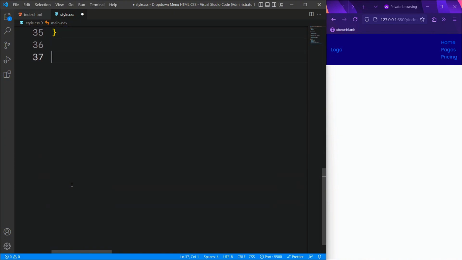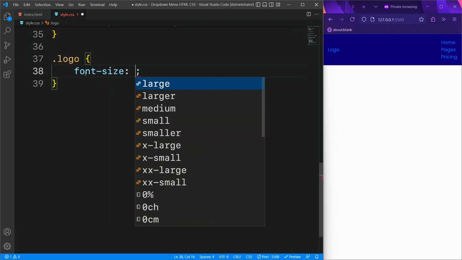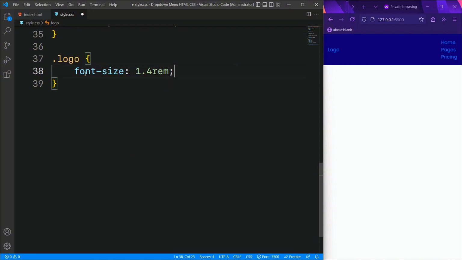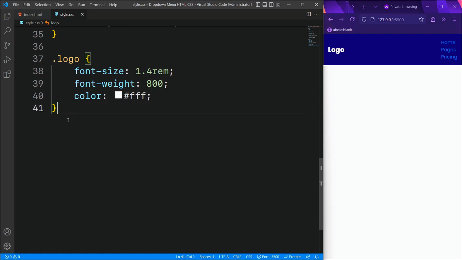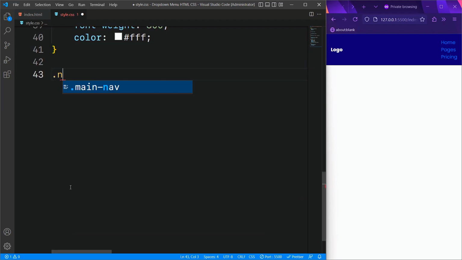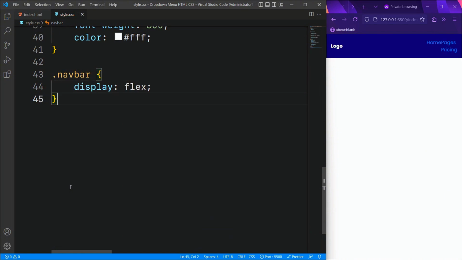Moving on to the element with the class logo, we will set the font size to 1.4 rem for better readability. The font weight will be 800 bold and the color will be set to white. Likewise, for the UL element with the class navbar, we will set the display property to flex to align the child elements horizontally.